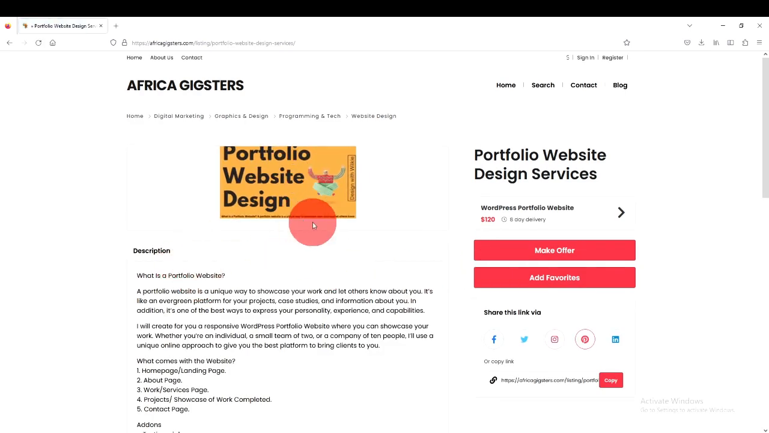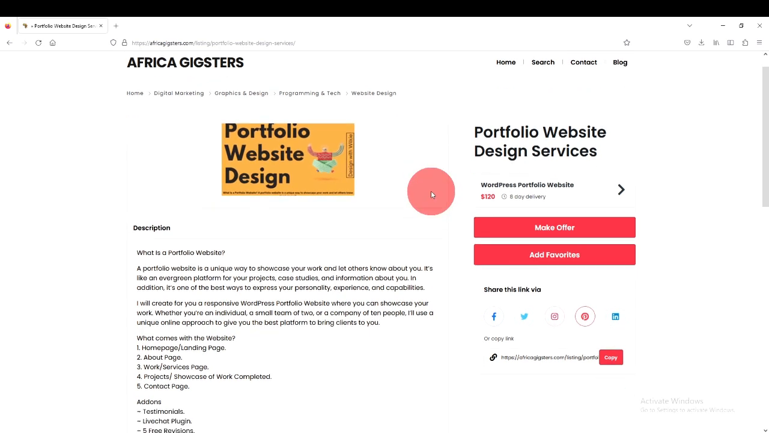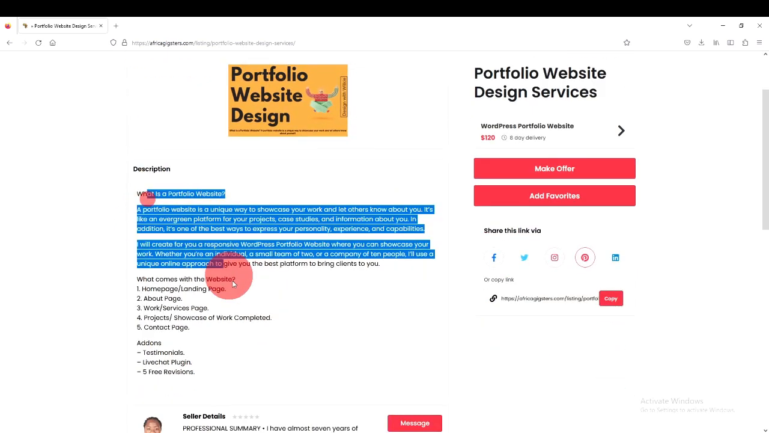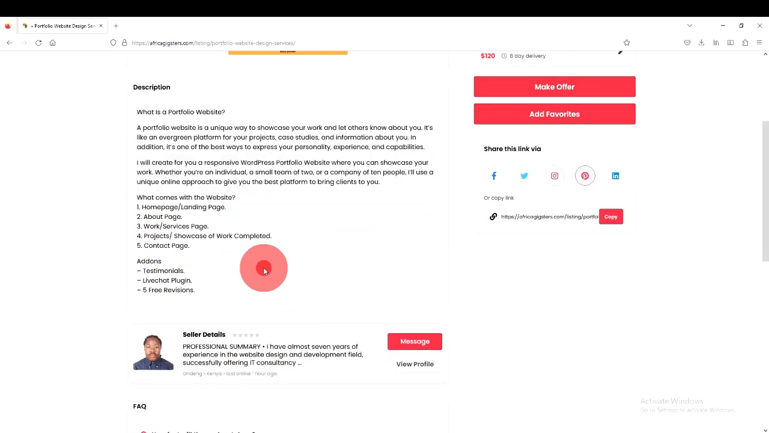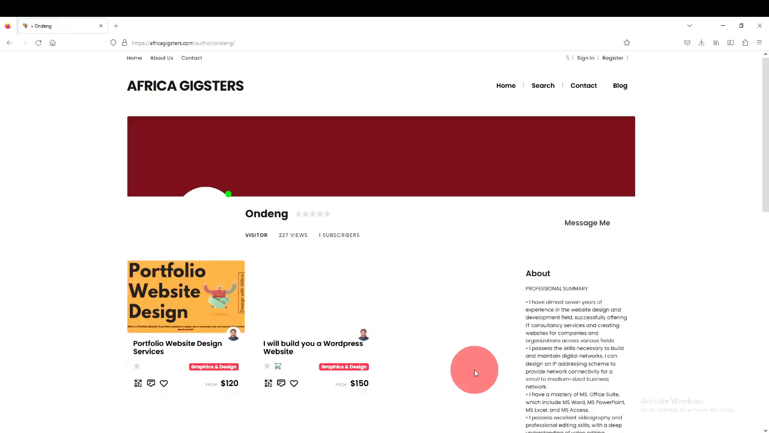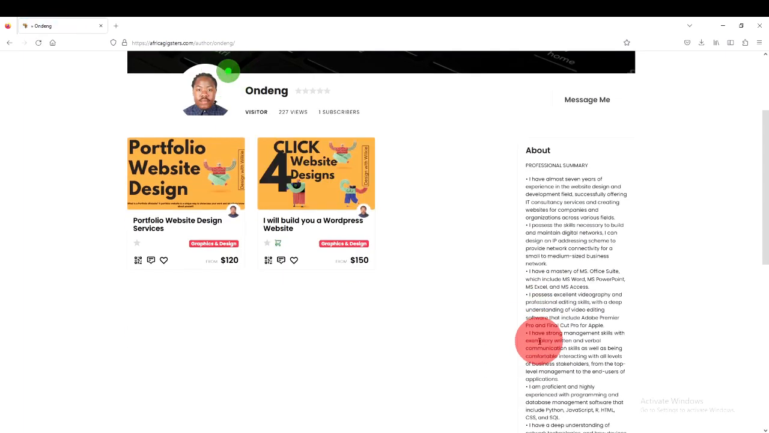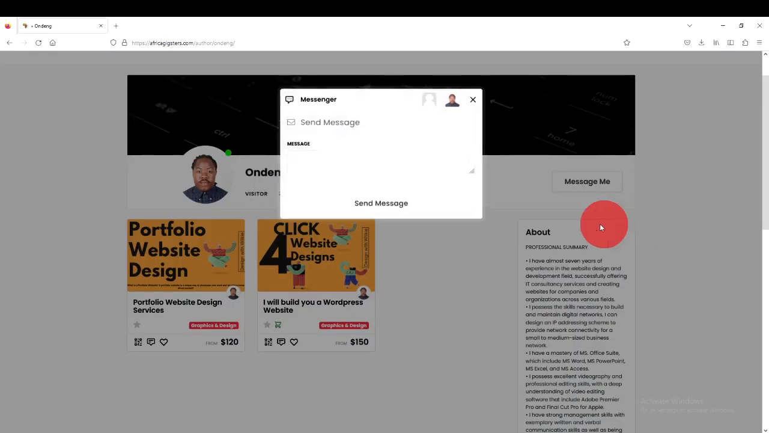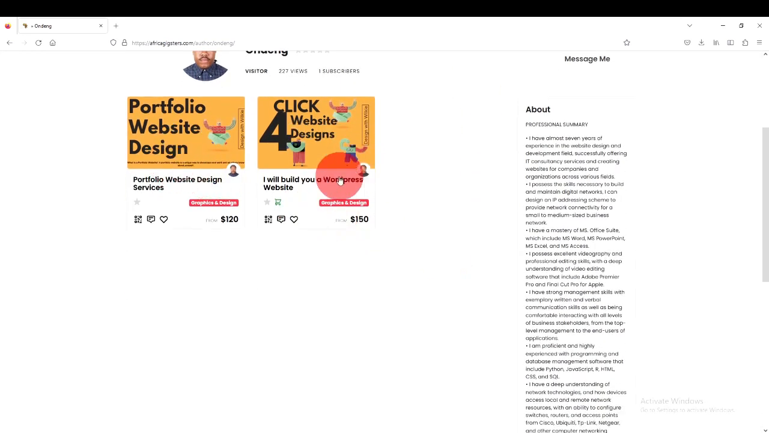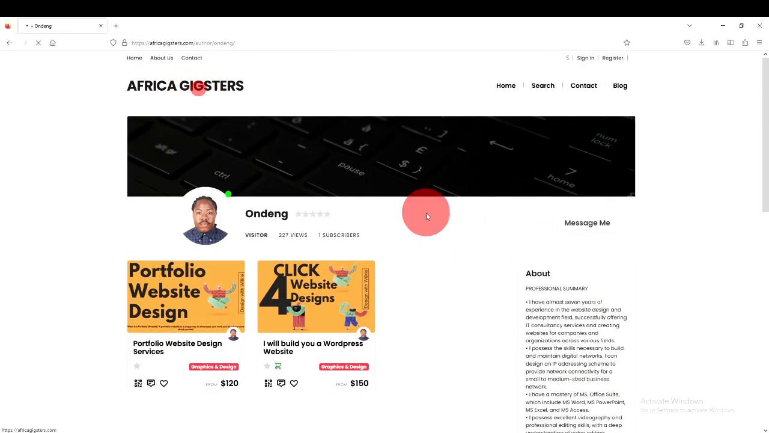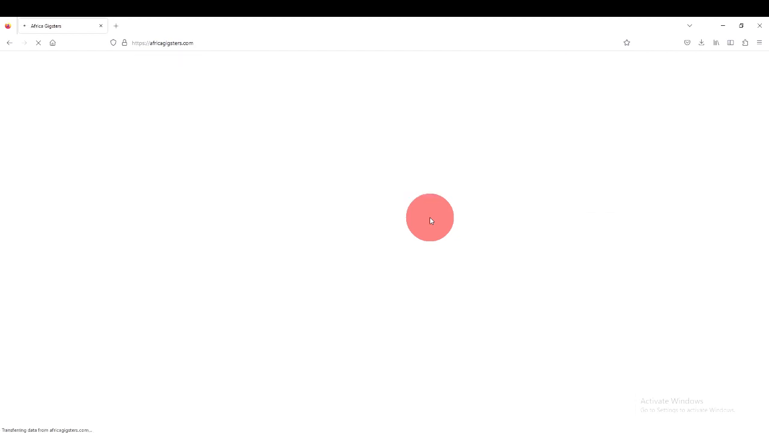For example, this is for portfolio web design. You can come here, see the description of what the person is selling or the kind of service the freelancer is offering. You can check the profile of the person. You can see the different gigs this person offers. So that's the first user account, which is the visitor user account.